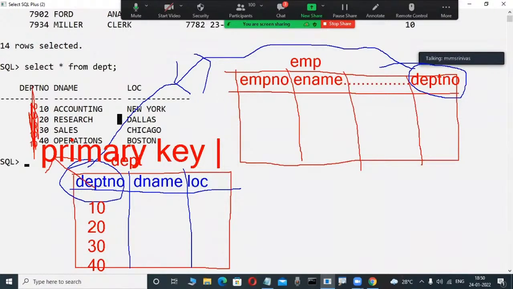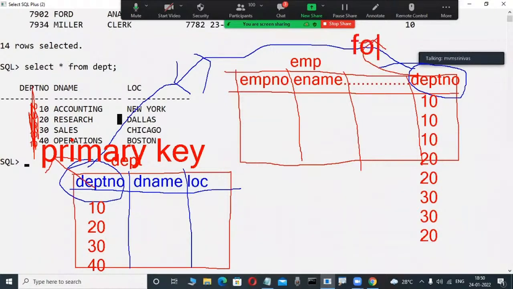Observe here. Unfortunately, the EMP table department number is not like that. Duplicate data is there. 10 is there, again 10, again 10, again 20, again 20, again 30, again 30, and so on. That's why whenever duplicate data is there in a common column, this column is called a foreign key. We will define foreign keys later, don't worry. These foreign keys, primary keys, check, unique, these types are called constraints, and we are learning them in our course. Foreign key, observe here, foreign key.